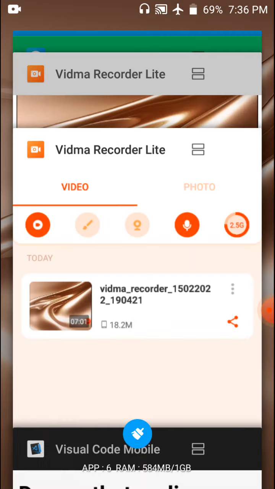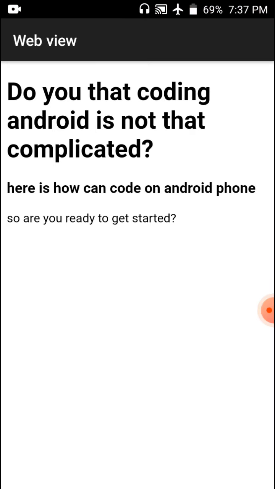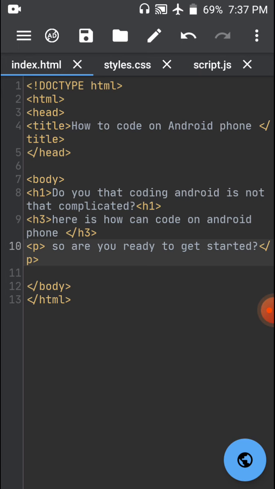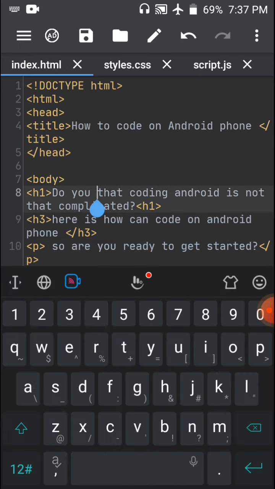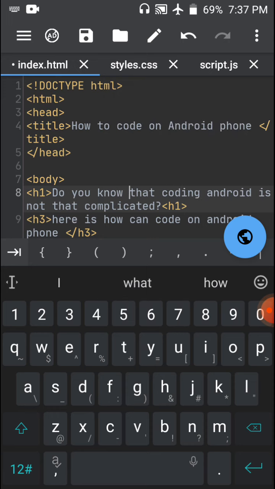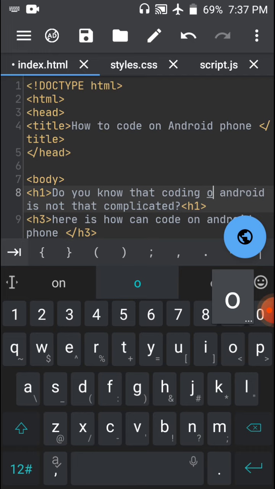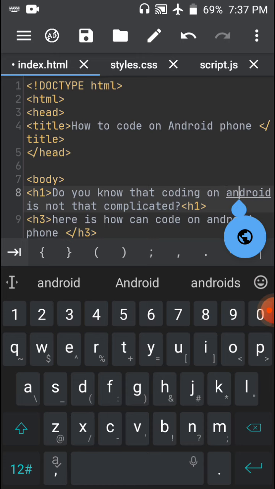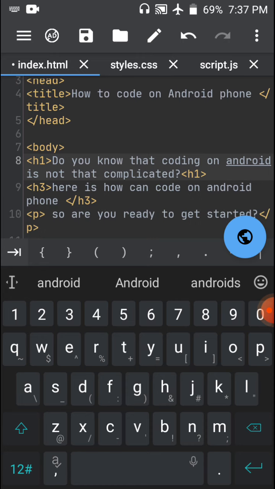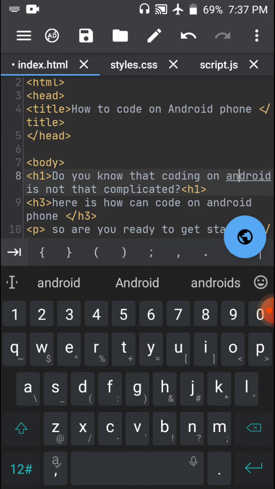Let me correct my errors, or my mistakes rather. Okay, so we go back there. What we mean is, do you know that coding on Android phone? We can just leave it as Android. Okay, do you know that coding on Android is not that complicated? And our title: how to code on Android phone.